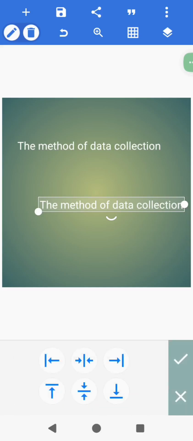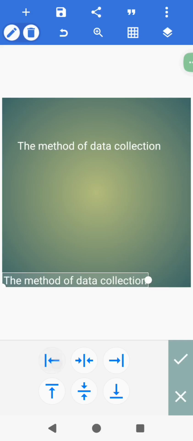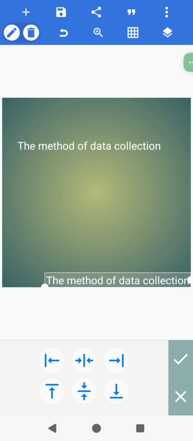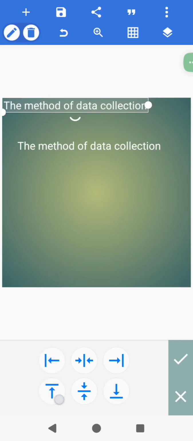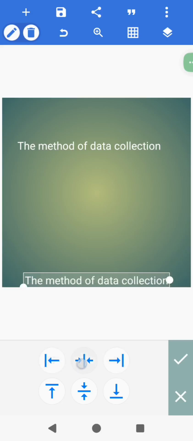Then we have relative position. Relative position is to position a statement in the middle or at the center. If you look at this, both of these icons work together to position any object or any write-up at the center. This is to move it to the right, downward right, to the left, upward left, to the middle. Depending on what you want.